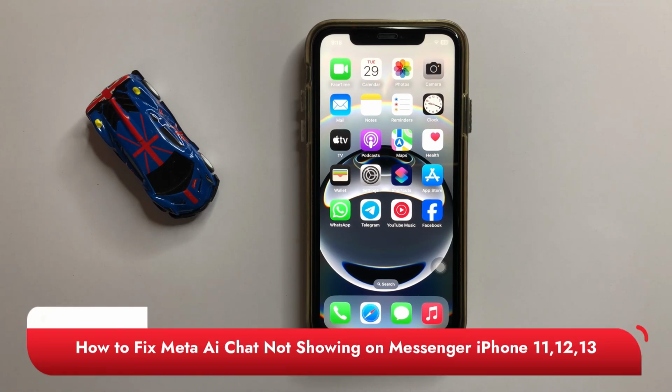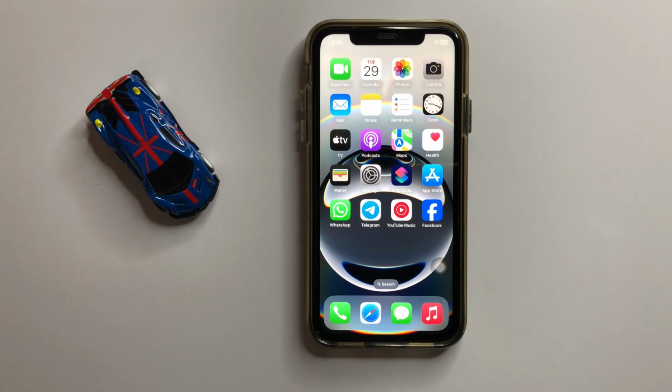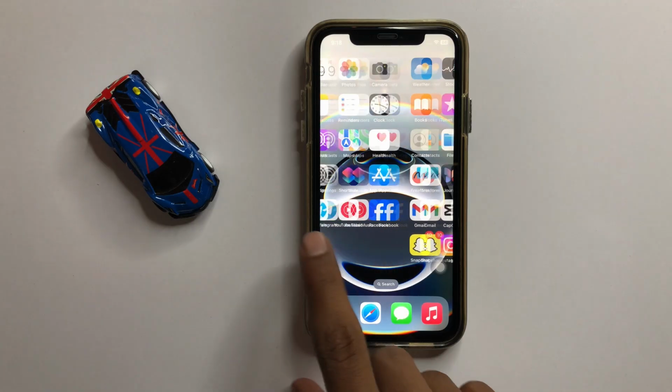How to fix Meta AI chat not showing on Messenger in iPhone 11, 12 or 13. So let's start the video.